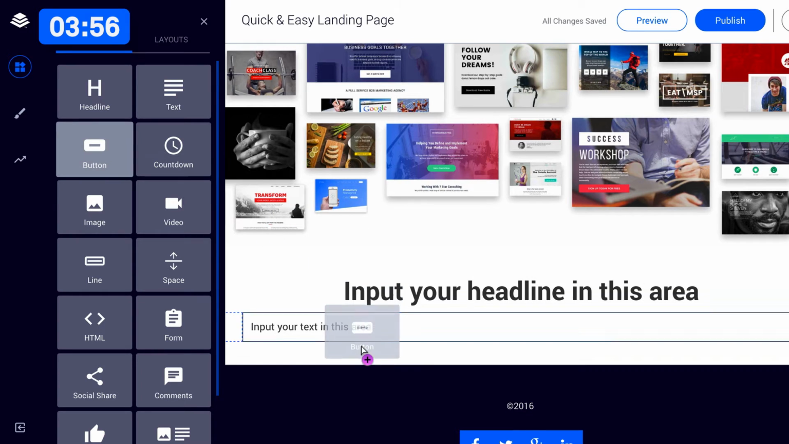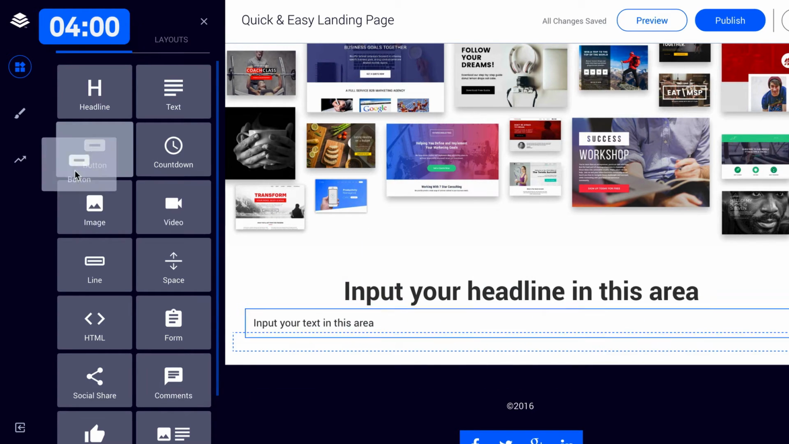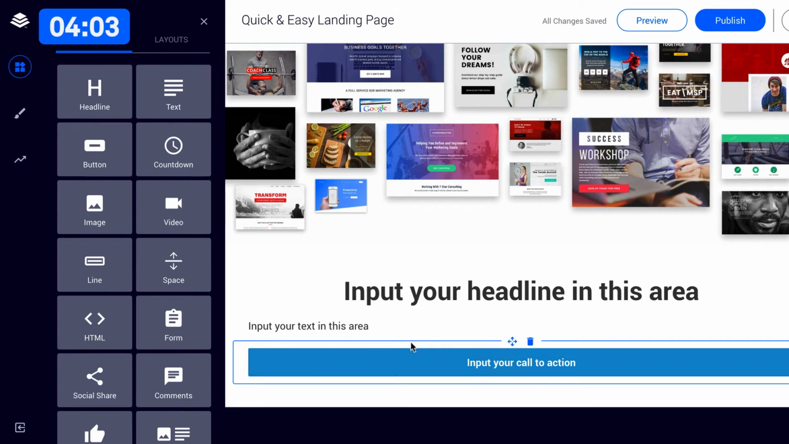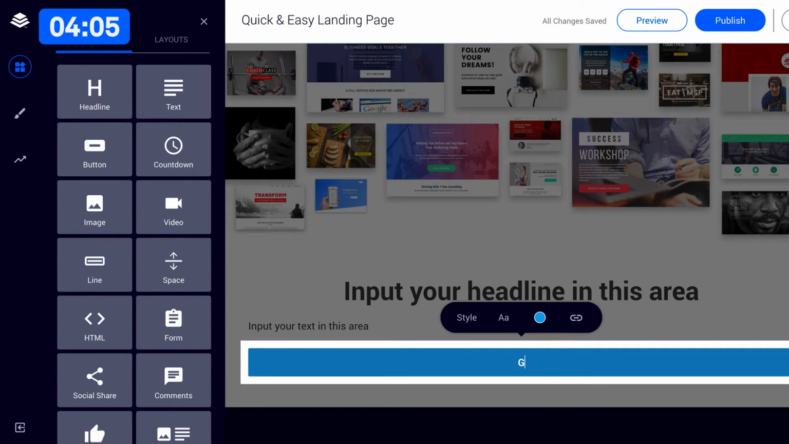But since this template doesn't have that layout in it already, I've expanded the widget section and just dragged in the elements I want to include in this final section of my page. I'll tweak what I want my button to say here and adjust the size of the text.